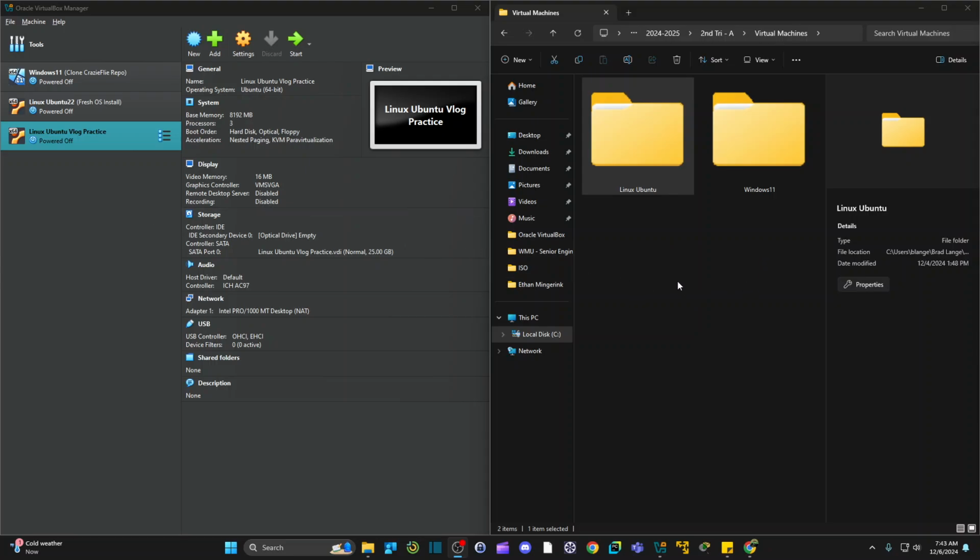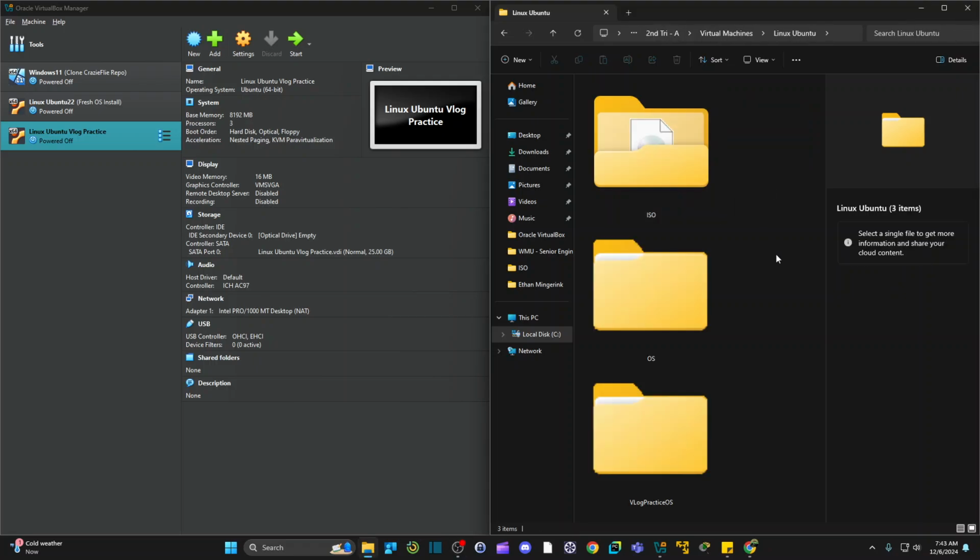Over here on the right, this is my local file management. This is on my hard drive that I have on my computer. I have a few file folders to get to where I am, but here is my Linux Ubuntu. Linux is what we are going to be installing today. So I'm going to open that up.